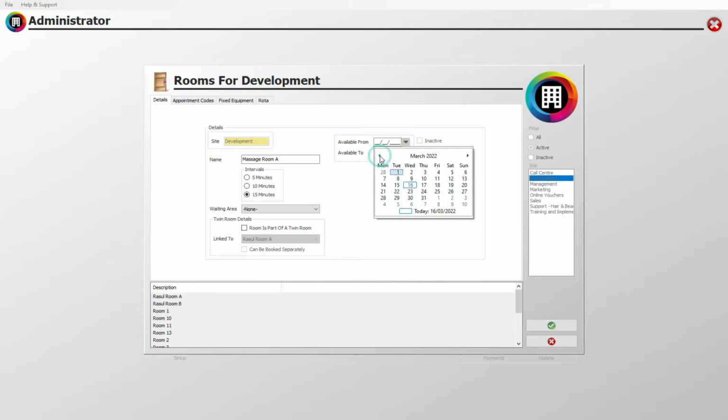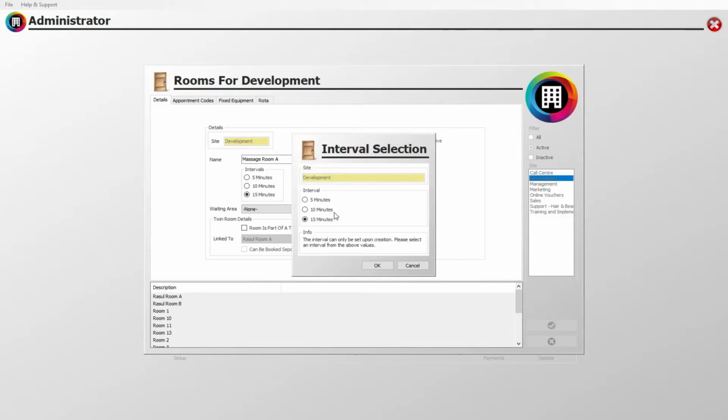You can also select when it will be available to if you plan to close this room for booking permanently, but we generally advise to leave this area blank. When you are ready, click the green tick to complete the initial setup of the room.